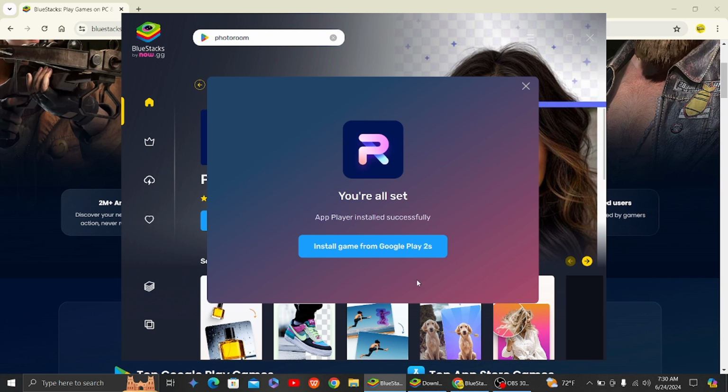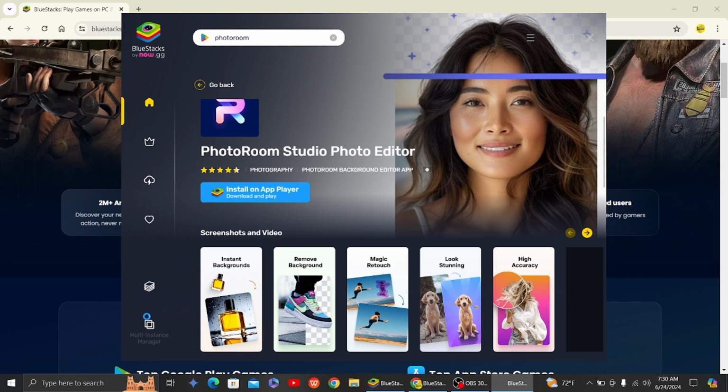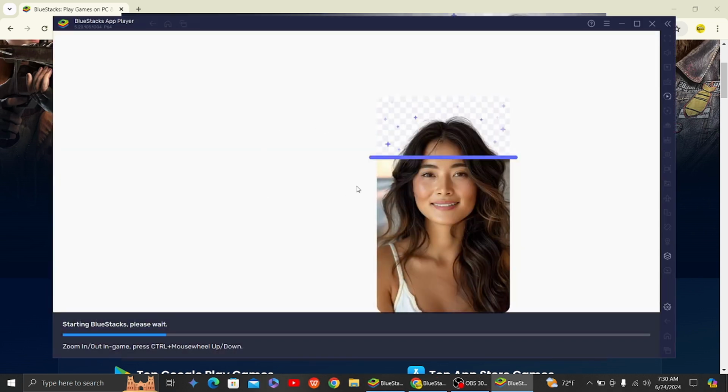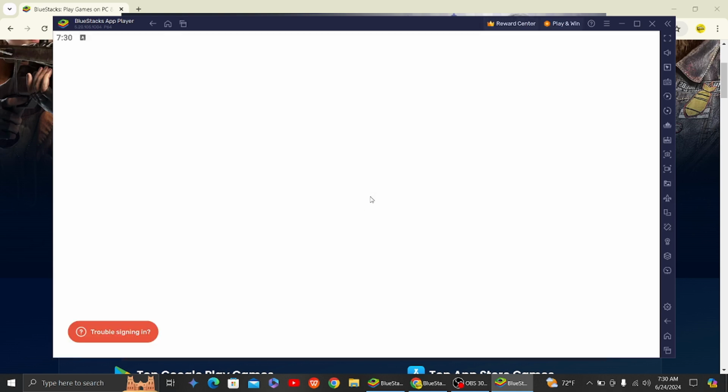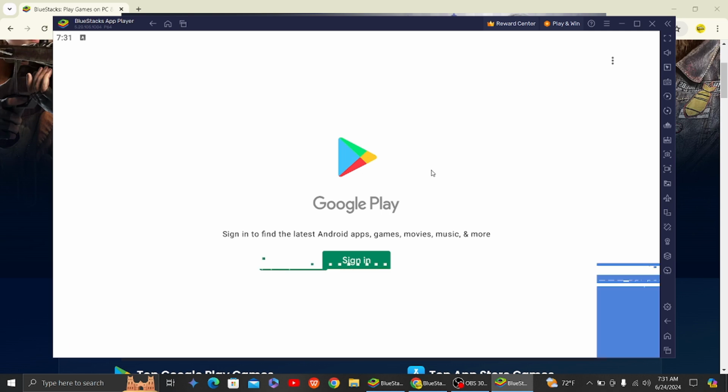Alright, so after some time you'll have this option. Just click on this option over here, and then it will redirect you to sign in to your Google account. After some time you will be able to use the Photoroom application. So as you can see, you are redirected to the Google Play sign in option. You have to sign in with your Google account over here, and once you do that, you'll be able to use the Photoroom application on your PC and laptop as well.